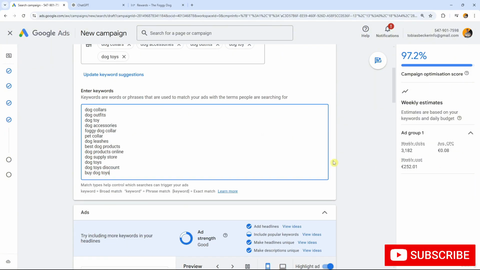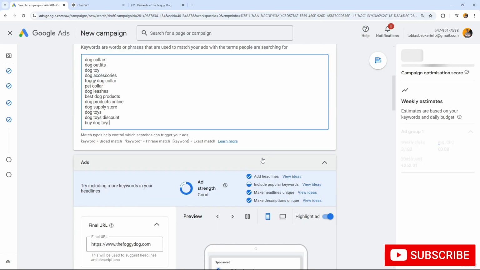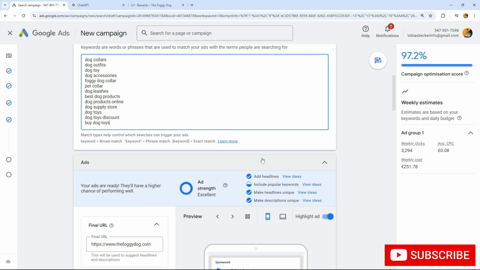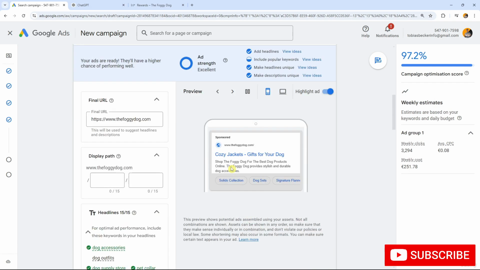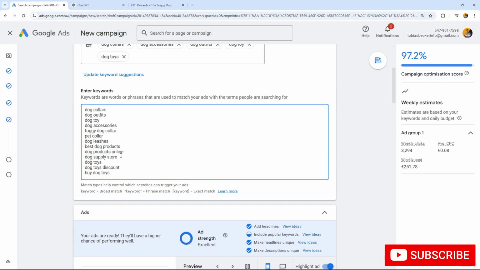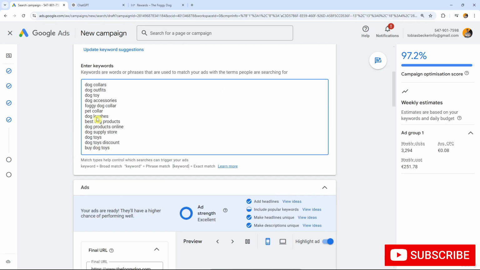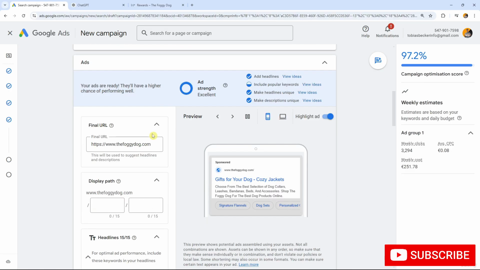For now, this is fine. 8 cents, that's kind of okay. We'll maybe add some keywords later when we have more information from the keyword planner. But that's it for now. That's this good collection of keywords. I liked it.